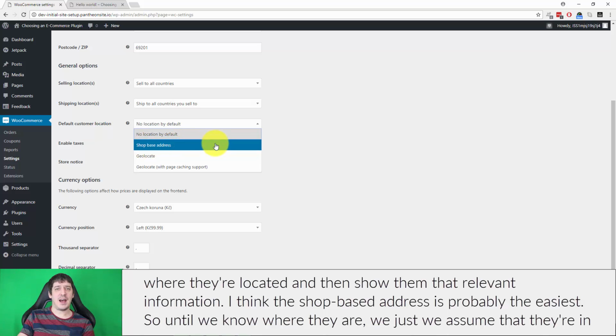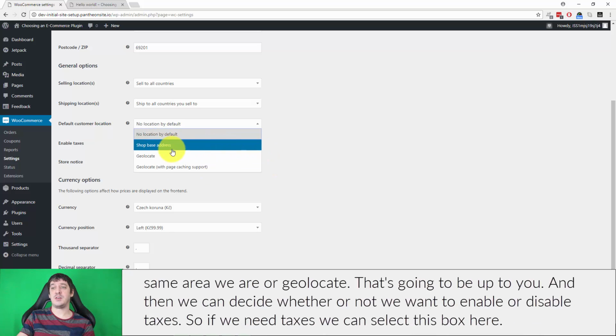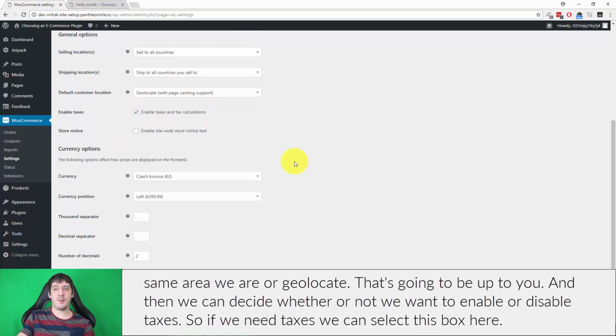I think the shop-based address is probably the easiest. So until we know where they are, we just assume that they're in the same area we are, or geolocate. That's going to be up to you. And then we can decide whether or not we want to enable or disable taxes. So if we need taxes, we can select this box here.